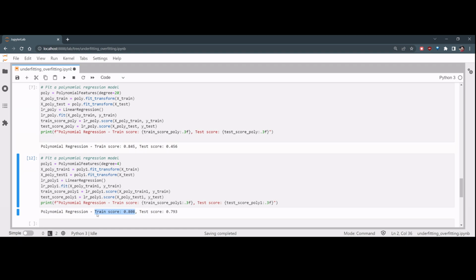and degree 4 is giving me something that we can rely upon or settle for. So my training score is now 80.8 and test score is now 79.3. So the difference is minimum and it is generalized well. So the test score is high enough. Now we can settle for this model, this polynomial function, this linear regression model.